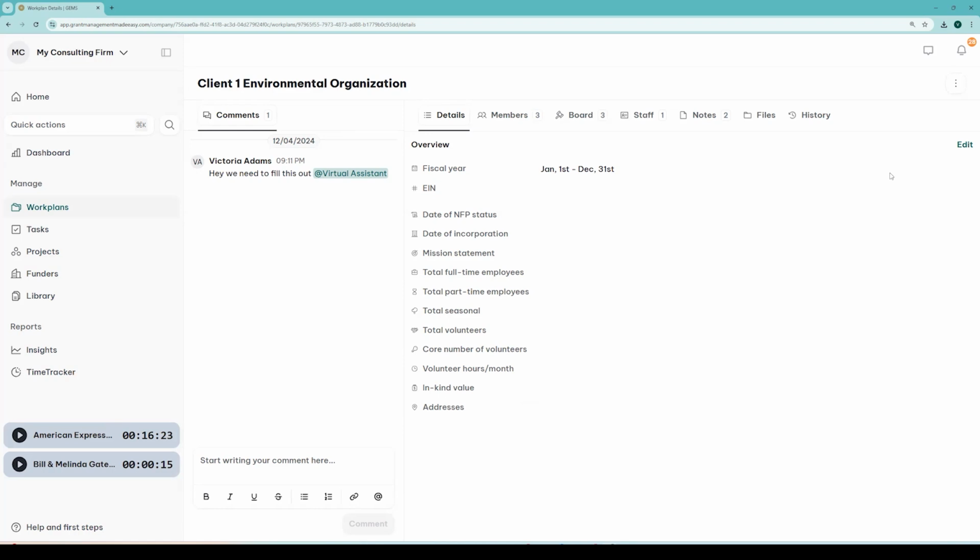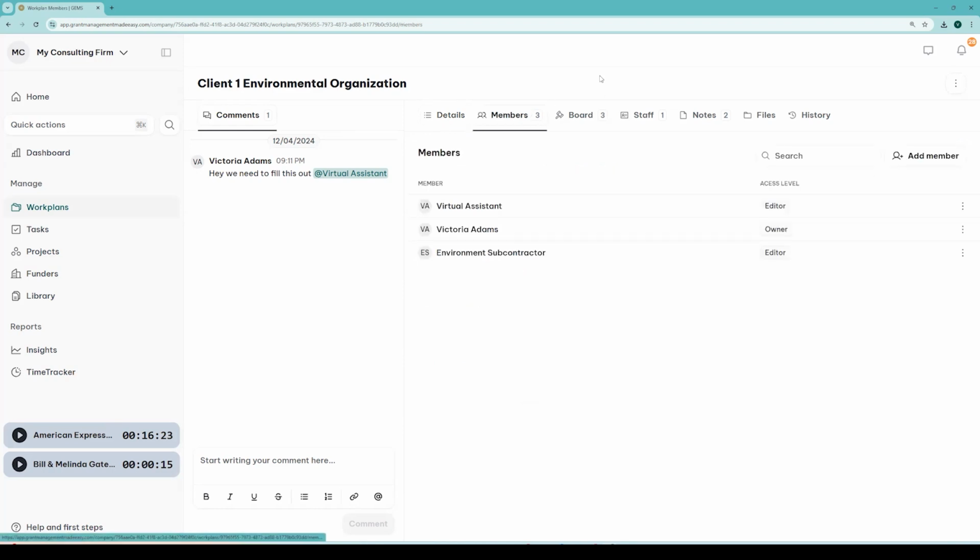The members tab is going to show me who that is a user in my GEMS software has access to this particular work plan or client portfolio. You do have the flexibility to restrict. So if you're a consulting firm and you have a subcontractor that works strictly with one particular organization, you can restrict them to that work plan.